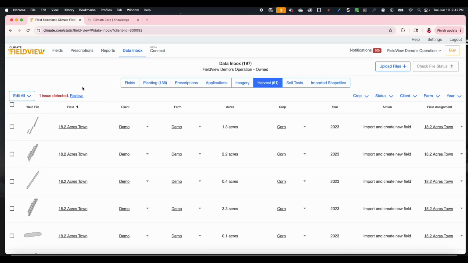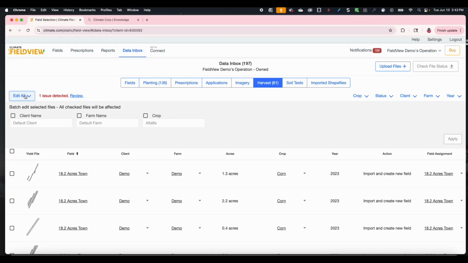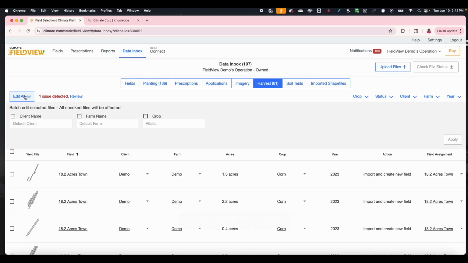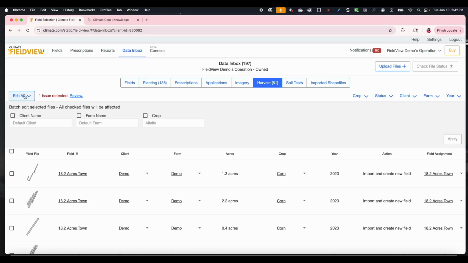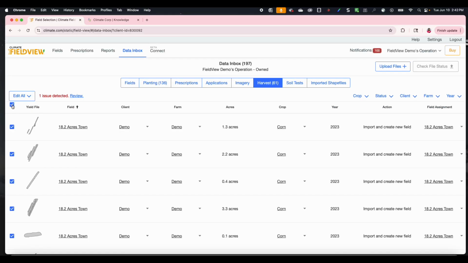At this time, a user can edit client name, farm name, crop type, and hybrid for individual line items or for multiple lines as a batch edit. Select the checkbox above the first column to select all files at once.